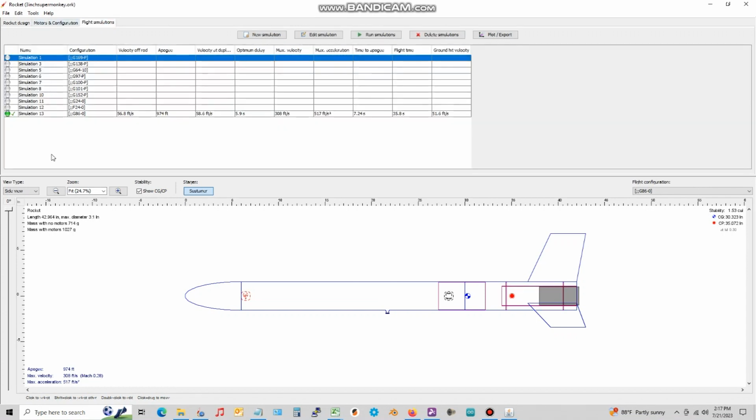Flight simulations, and you can see at the bottom the G86 is coming off the rod, 8-foot rod at a very decent feet per second. The apogee is 974, and the rest of the information is not really useful for what I'm trying to do. I'm using Bandicam to record the PC.